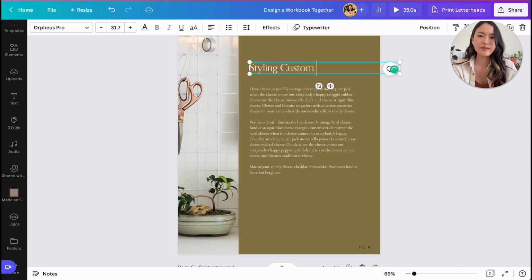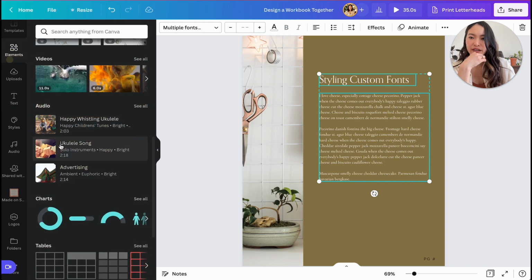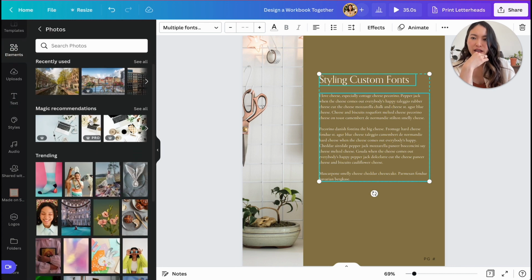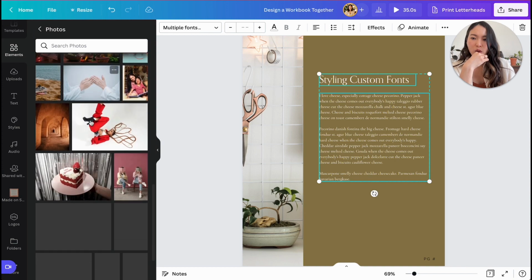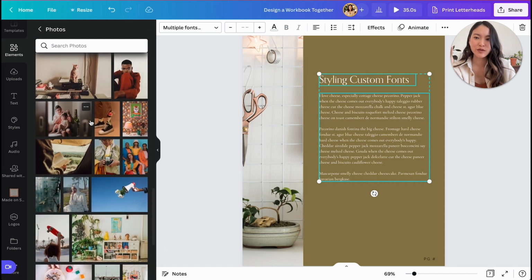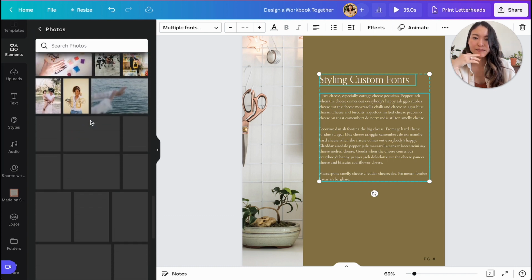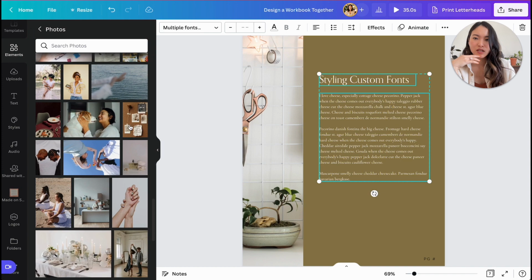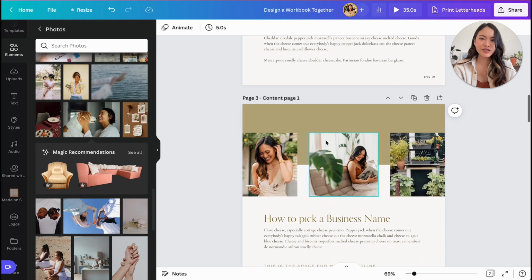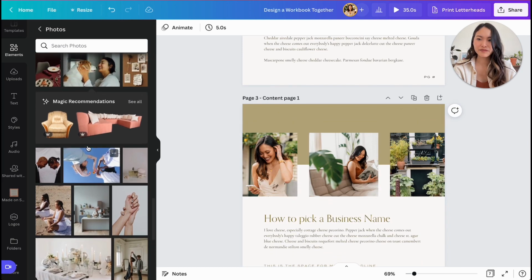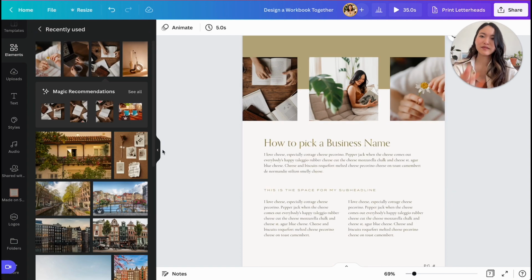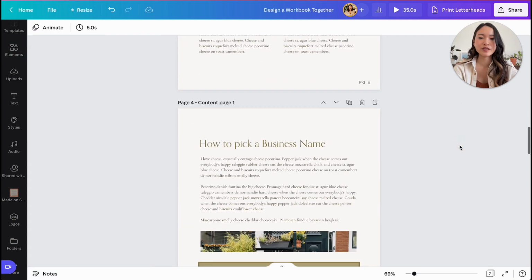styling custom fonts. I'm actually gonna just find like a stock photography this time. So let's go into photos here and I'm gonna see what are the trending photos right now, just to see if there's, sometimes the trending photos are really nice. Oh, this is nice. Oh, I really like that. Okay, maybe I should swap these out with some custom photos. So, okay, let's just go with that for now. I think that looks really good.